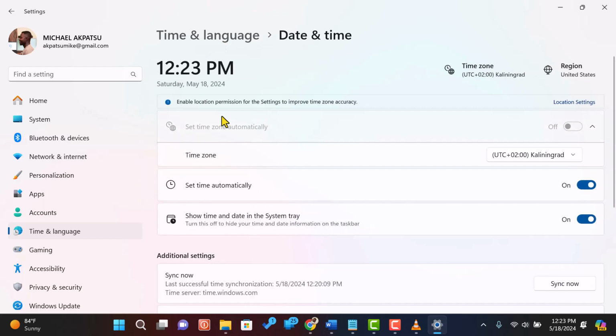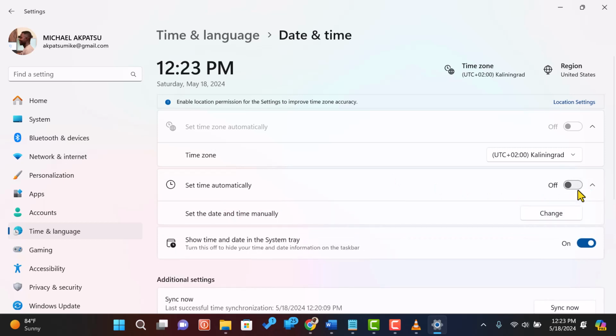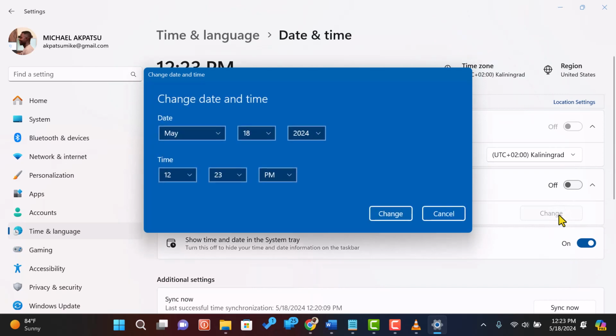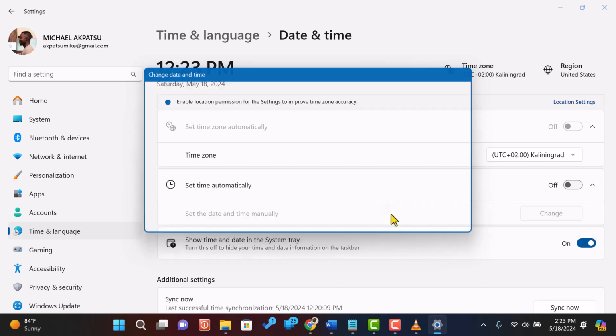To change it, first, make sure Set Time Automatically is turned off. Next, click on the Change button under Set the Date and Time Manually. A new window will pop up where you can manually set the date and time. Adjust the date and time to your desired settings, and then click Change.